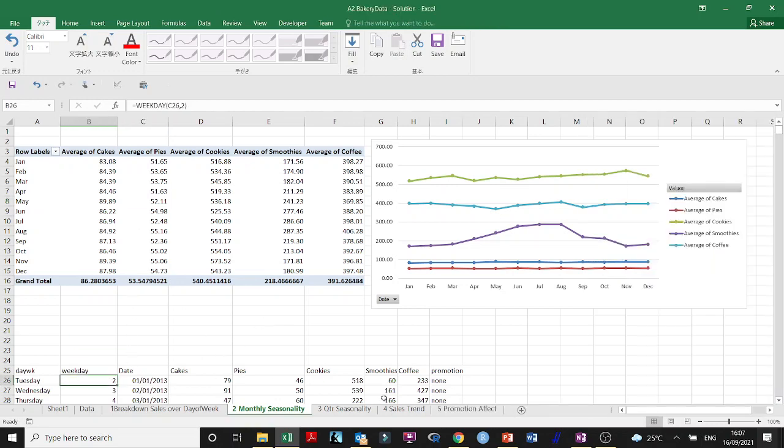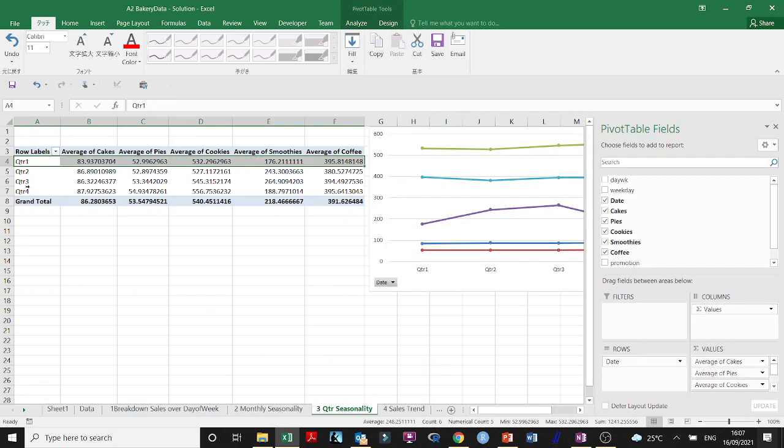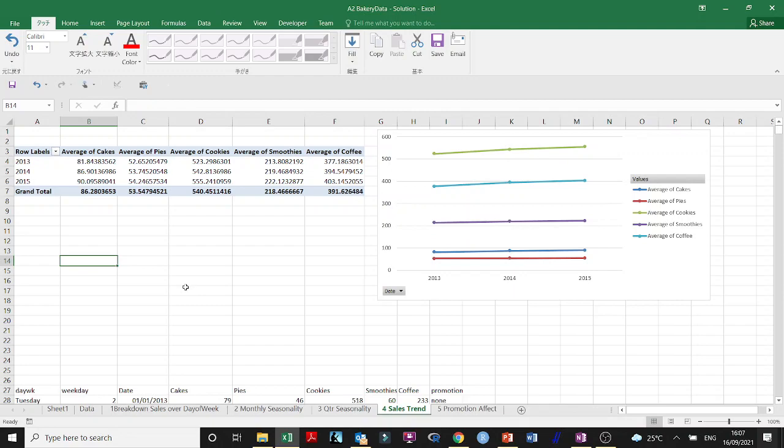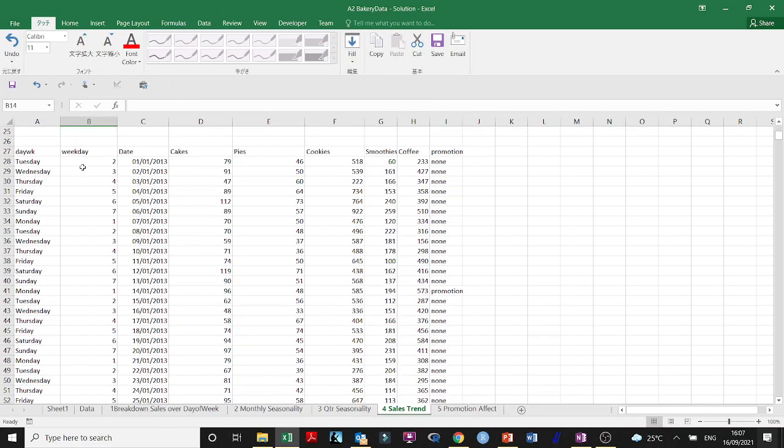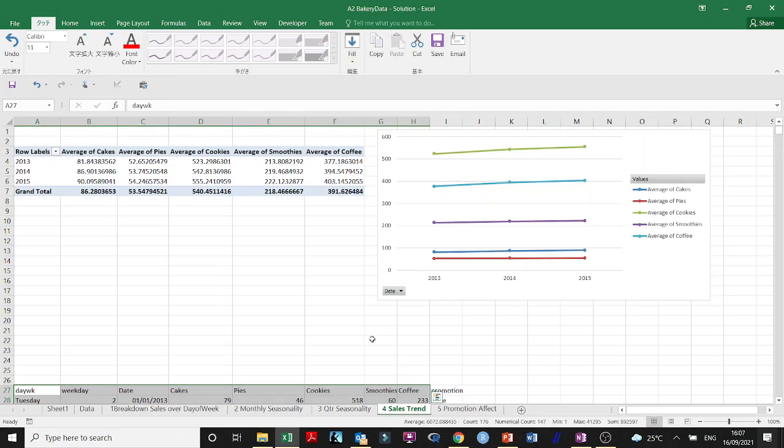So over here, this sheet is the monthly. It takes the data from the same sheet. This takes the data from the original data, and then I have also the trends. So I have to add the data here again, because this is an older version of Excel.